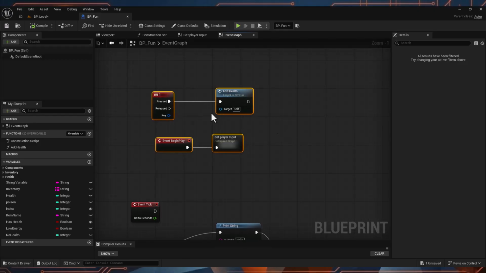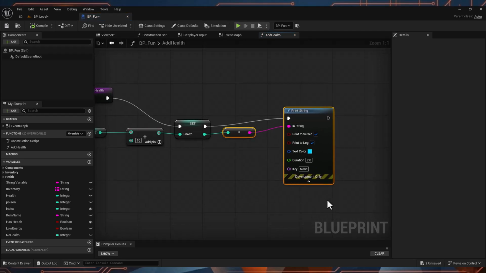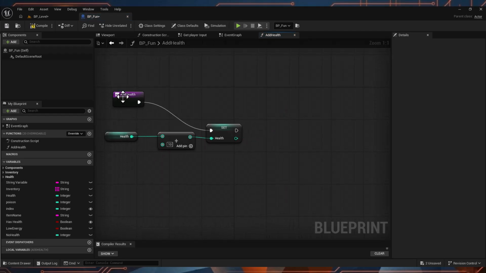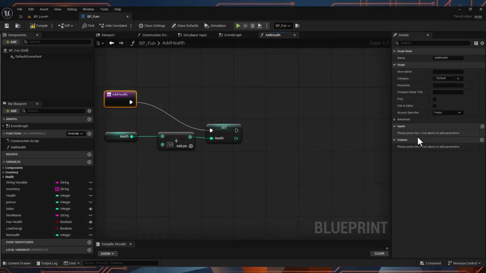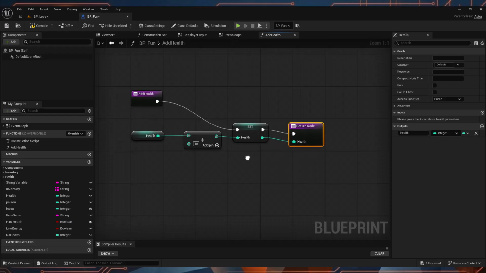But what you generally wouldn't do at the end of the logic is you wouldn't have a print string here, right? So I'm going to go ahead and delete this out. What you would have is you'd have your function here, and you'd have this section called output. So I'm going to go ahead and click output here, and I'm going to leave it as an integer, and I'm just going to name this health. And then what I could do with my return node is I could wire this directly into my return node. This is where it's ending, and I can wire health into here.